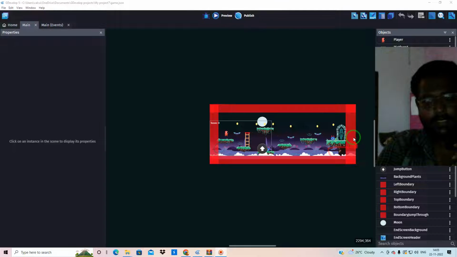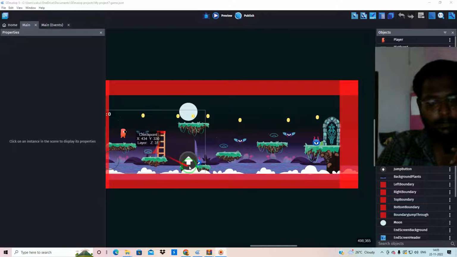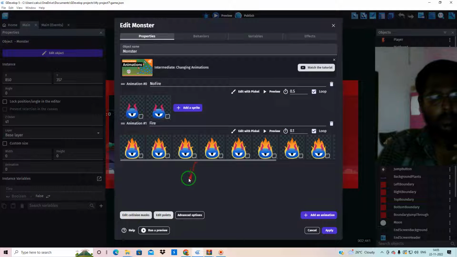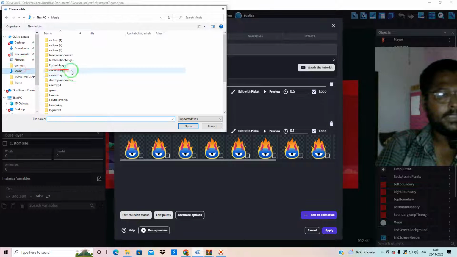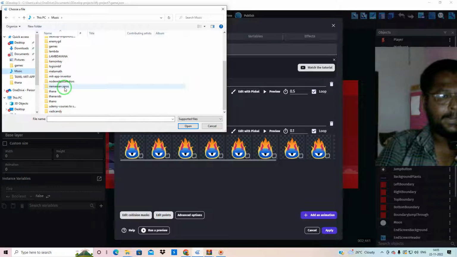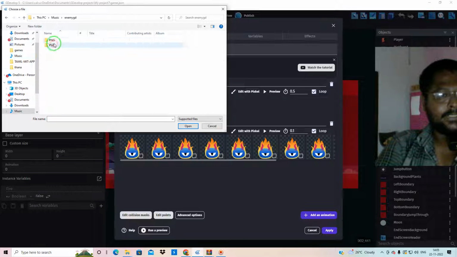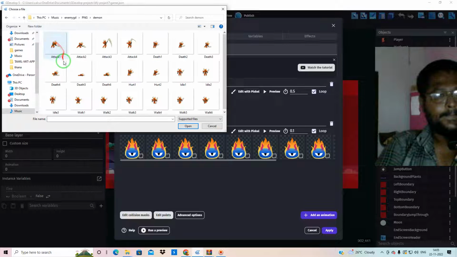So now what I am doing is I am going into this pre-existing template. So I am going to change it. So I am clicking this. Okay, you have this and add a sprite. Then go to the folder where I have the enemy characters. So go to the PNG demon. So where the demon is standing idle.